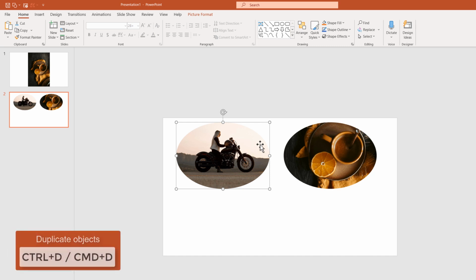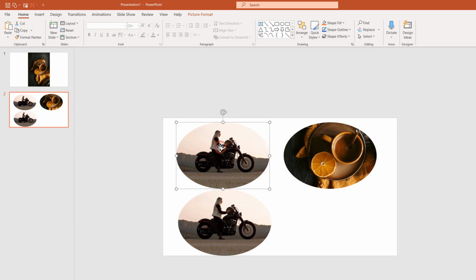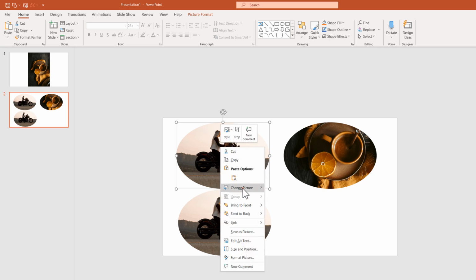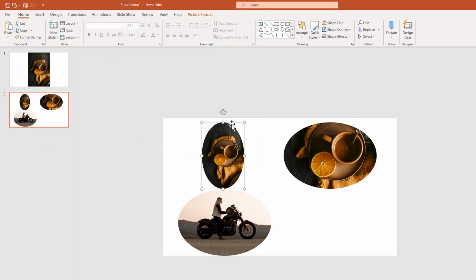What you can quickly do is just Ctrl D or Command D to duplicate this existing picture. Now select one of them and change the picture to the picture of your liking. Right click, change picture from a file, and I'll select this coffee. All right, you can see the coffee skewed the entire picture again.